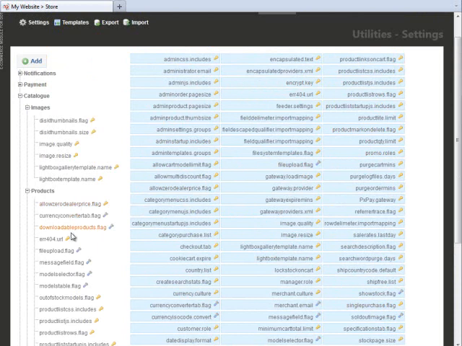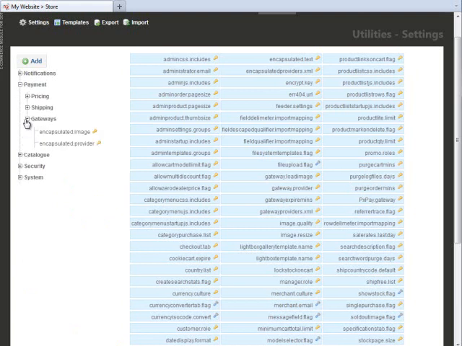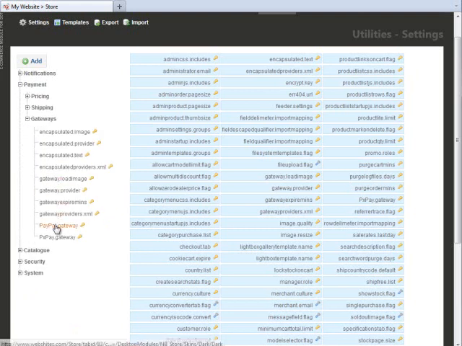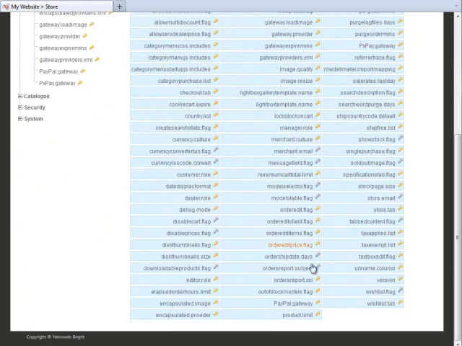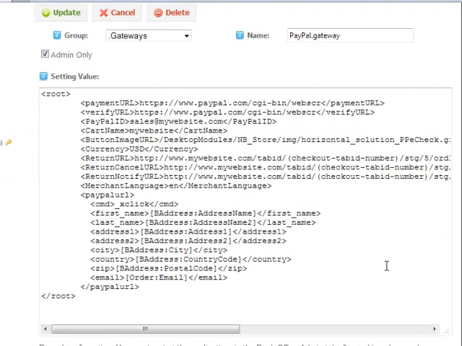Does it relate to the products? It'll be in there. We were looking for the PayPal gateway, which we can either find through here, Payment Gateways, PayPal Gateway, or if we know what it is, we can go straight over here, PayPal Gateway. So I'll click on that. It's the same thing. That opens the gateway for editing.